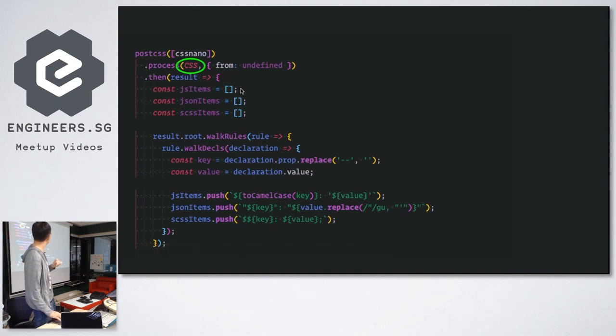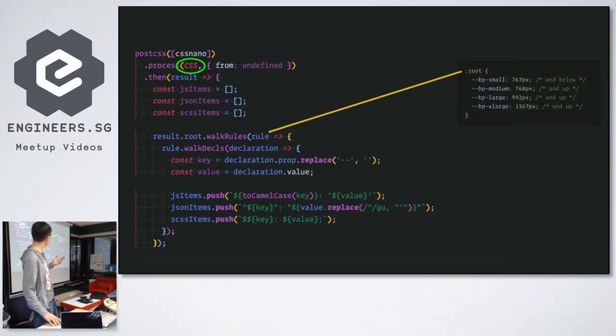And yeah, this is the destination, the target that they're trying to aim for. So JS, JSON, CSS. The interesting part is here: this result.root and walkRules. Basically, you can navigate this CSS structure using JavaScript. The rule refers to this block, and if you have many blocks, then they're all different rules.